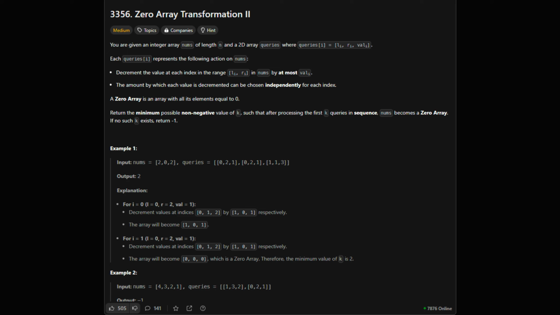Next up is this zero array transformation 2 problem. Spoiler alert, you have to use what is called a difference array. You are given an array called nums, and a 2D array called queries, where in each query there is li, ri, and vali, where you have to decrement values in the nums array at the indexes from li to ri by vali. The catch is you can choose a different value for each index. So find the minimum value k that it takes to get all elements in nums to 0.